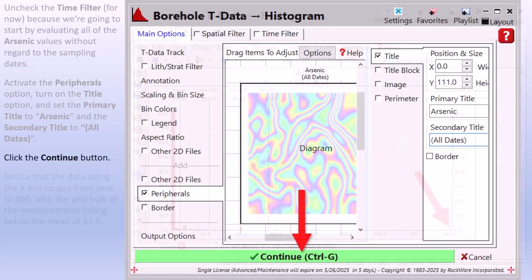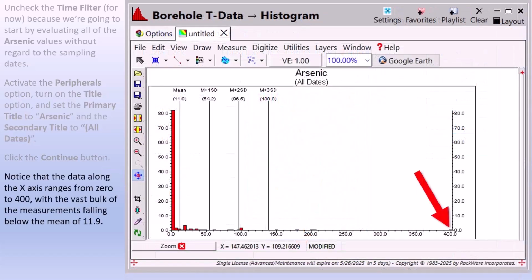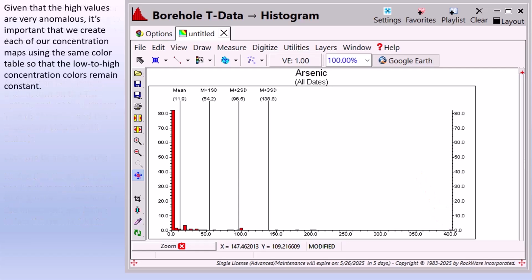Click the Continue button. Notice that the data along the x-axis ranges from 0 to 400, with the vast bulk of the measurements falling below the mean of 11.9. Given that the high values are very anomalous, it's important that we create each of our concentration maps using the same colored table so that the low to high concentration colors remain constant.